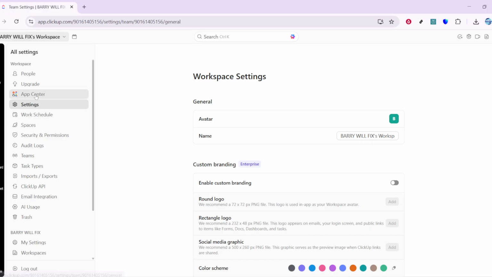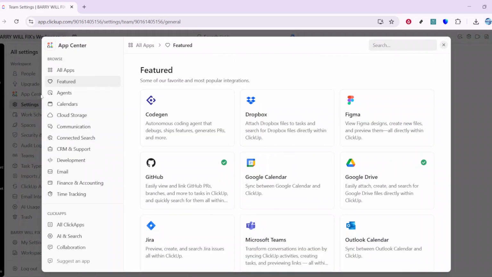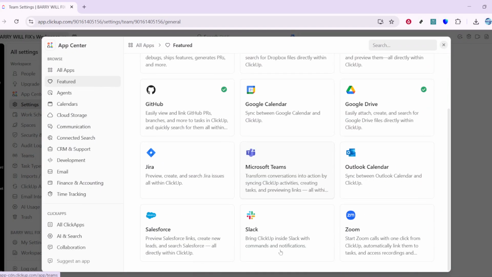The App Center is where ClickUp organizes all its integrations and add-ons. Think of it as the marketplace for connecting ClickUp to your other tools. It's designed to make setup as easy as clicking and confirming, and you'll see a searchable list of apps you can enable. Now, locate Microsoft Teams.